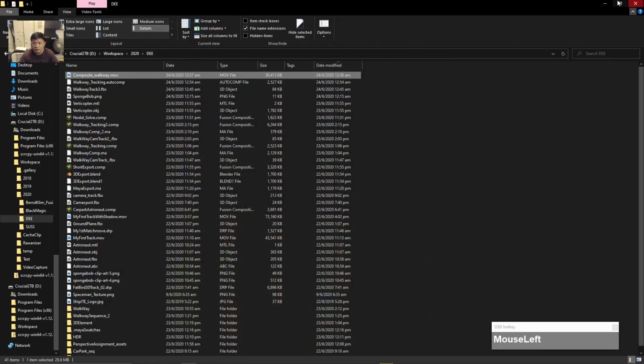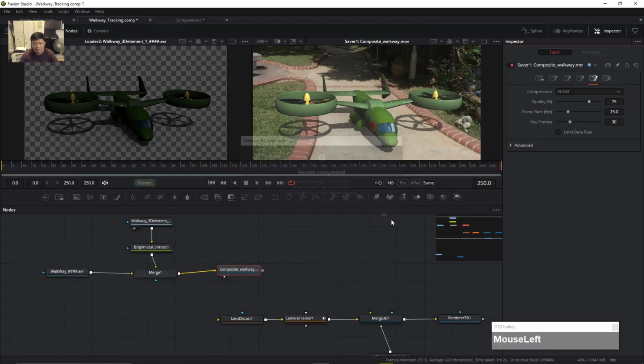So that is the entire process of creating a match move, and then exporting it to Maya, and then from Maya rendering it out, and then bringing the EXR render elements back into Fusion again. Okay, so yeah, that's the entire sequence. Hope you can follow this and try this out on your own.